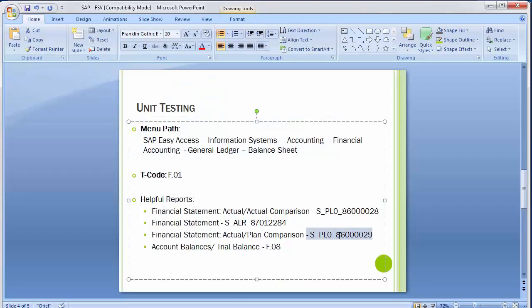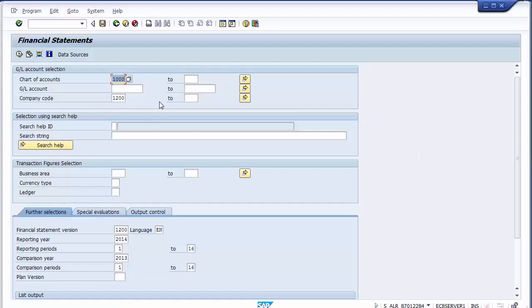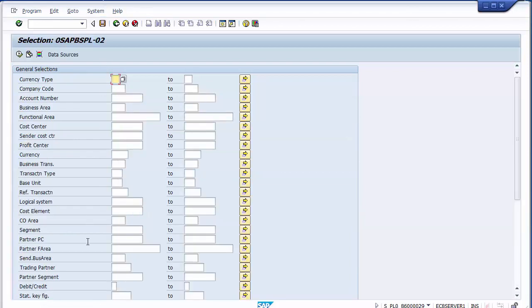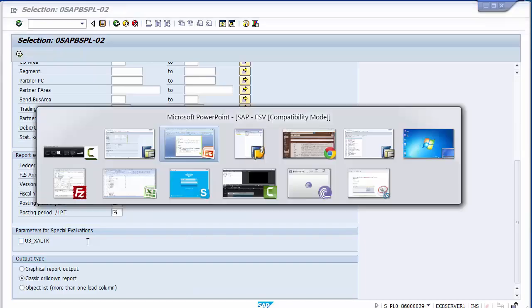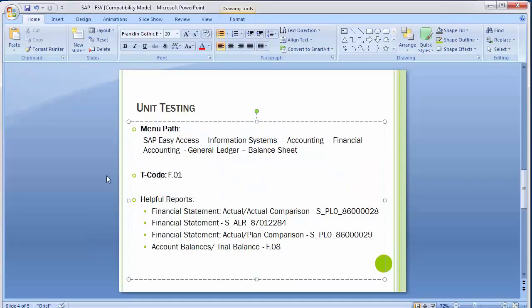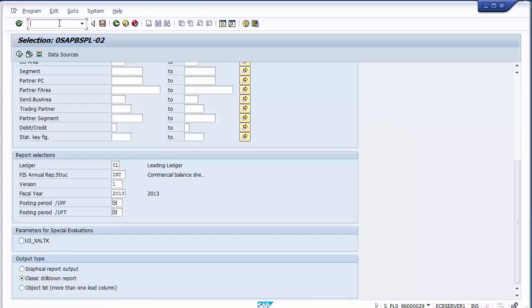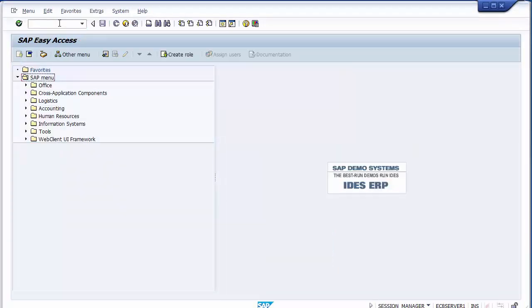The third report is again similar to the first one that we have used, 21, but there is a slight change: that particular 28 report is actual to actual comparison, whereas the 29 report is for actual to plan comparison. That's why there is a difference, else everything is the same in it. Then the last report is F.08. F.08 basically is the trial balance, where you will find the GL balances, every ledger account's closing balance, what is the closing balance with them. So that is F.08.